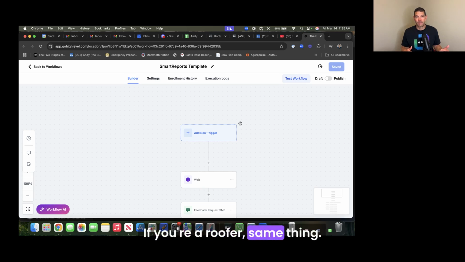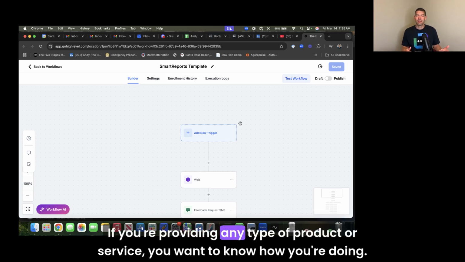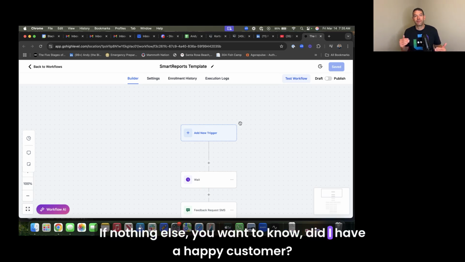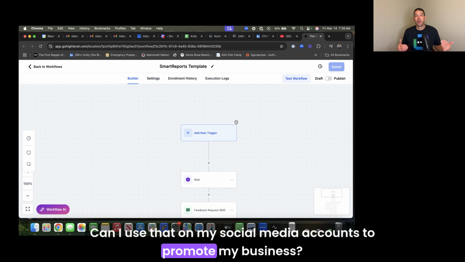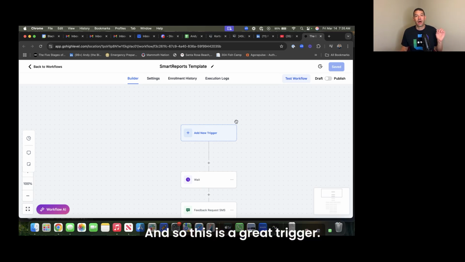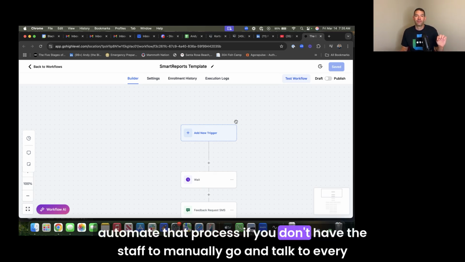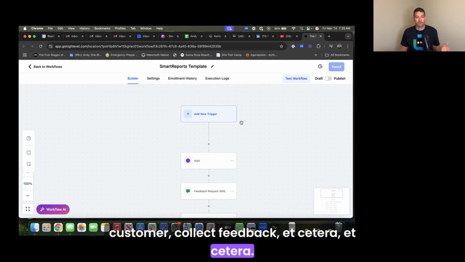If you're a roofer, same thing. If you're providing any type of product or service, you want to know how you're doing. If nothing else, you want to know, did I have a happy customer? Can I get that referral? Can I use that on my social media accounts to promote my business? And so this is a great trigger. Automate that process if you don't have the staff to manually go and talk to every customer, collect feedback, et cetera, et cetera.